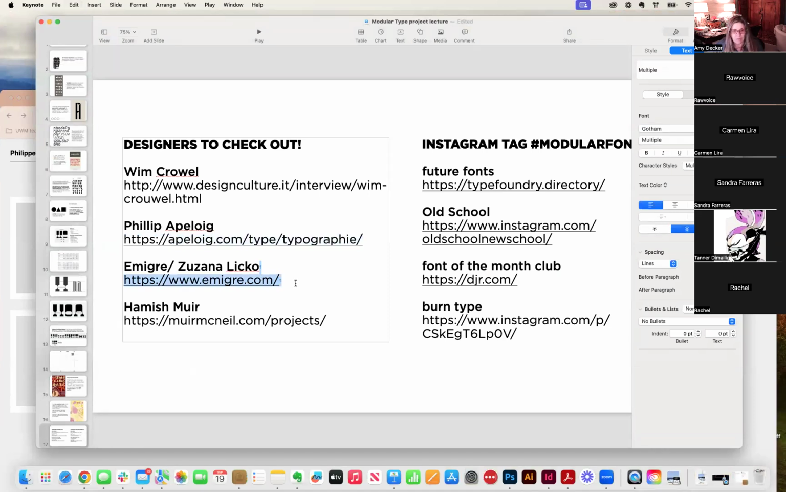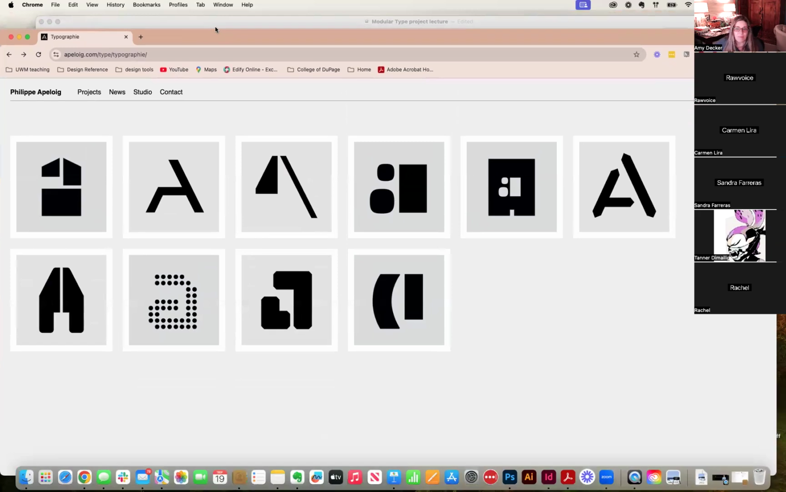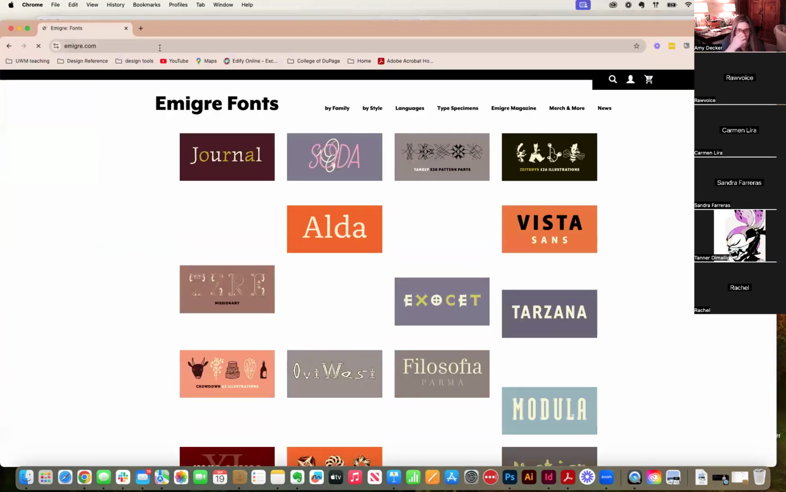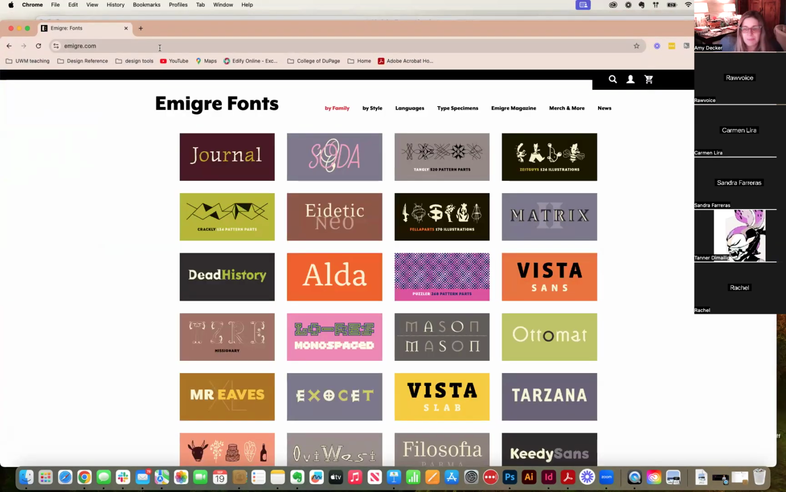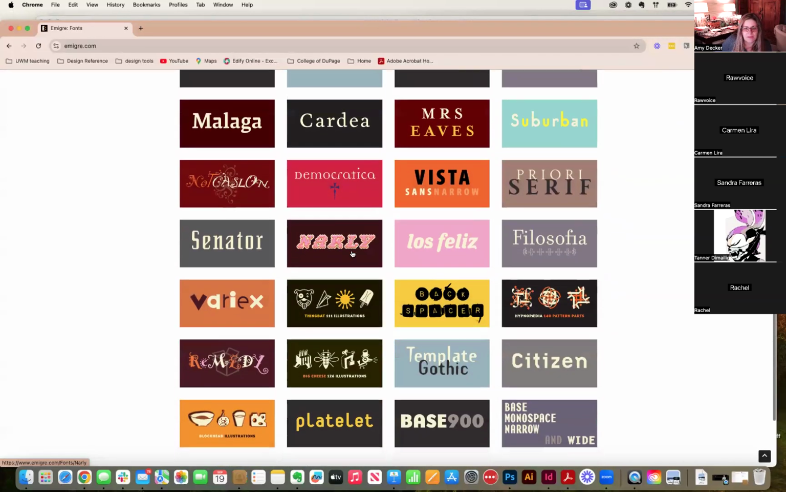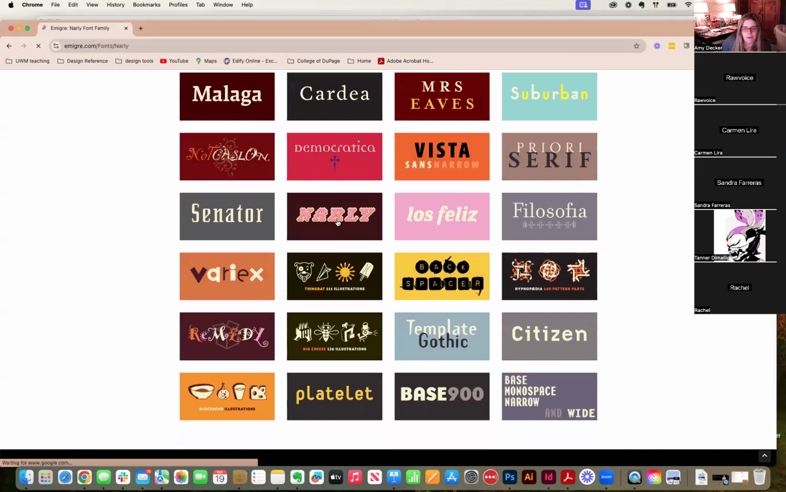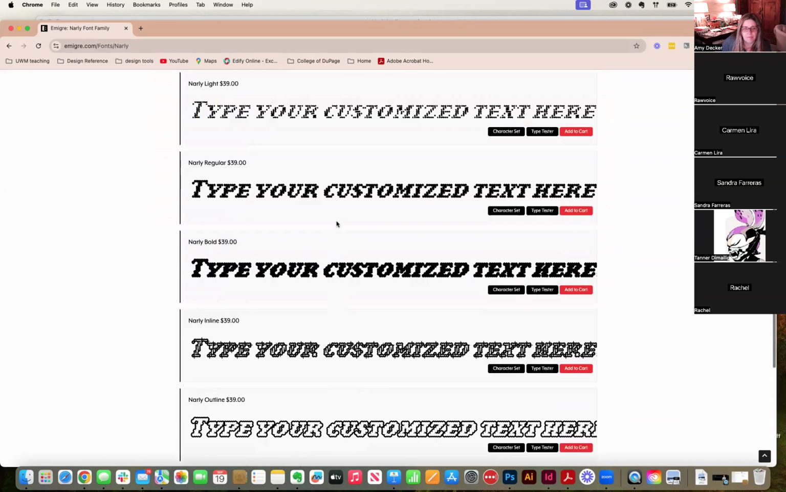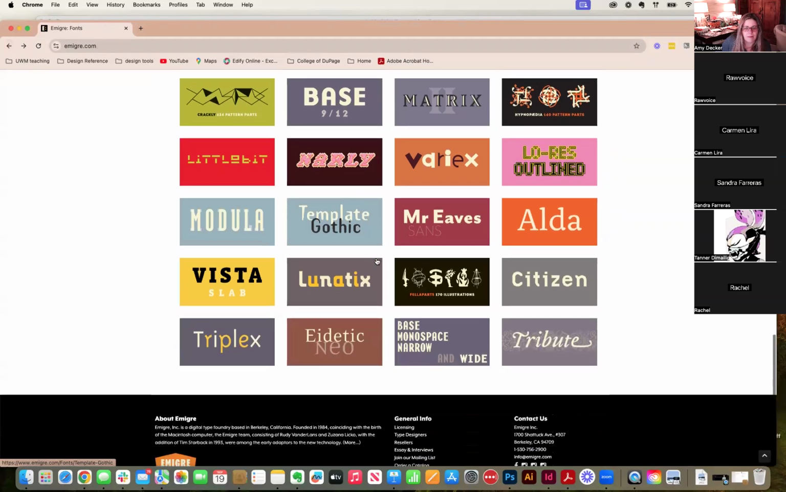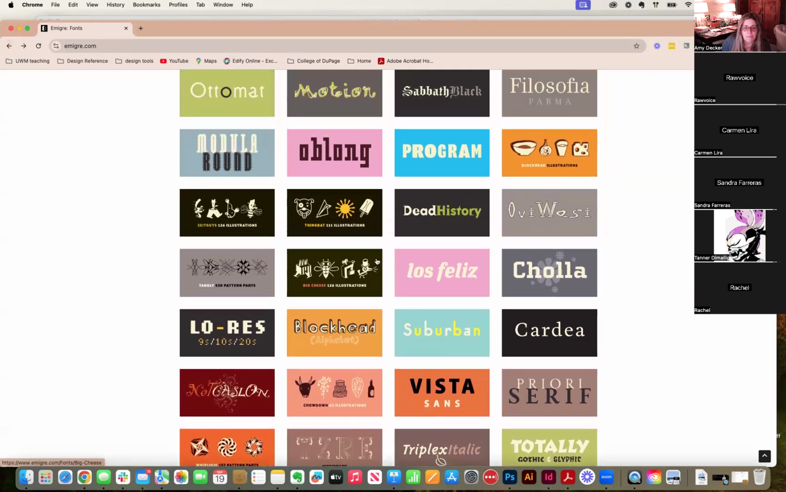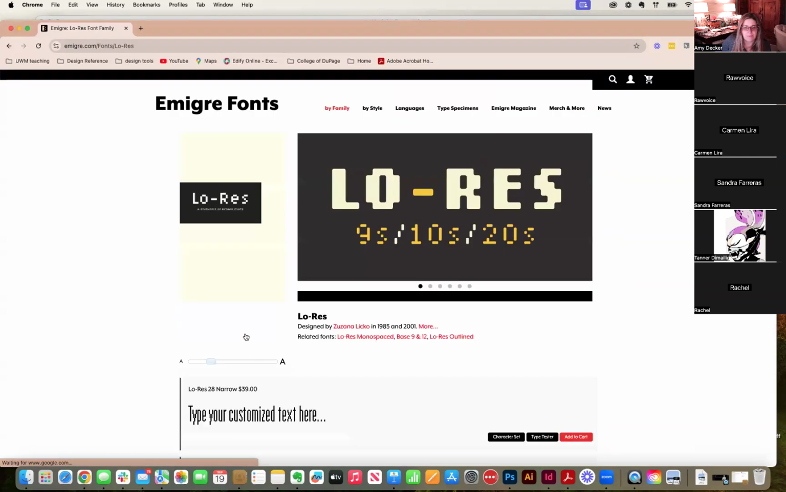Susanna Licko, remember, she's the one who did the bitmap fonts for Emigre, and then she did Mrs Eaves and Mr Eaves. She has a bunch in here, if I can find some of them. I bet you this one is. Find another one. These are really display faces when we do it. So here's her Lo-Res. Remember that one? That's very module.